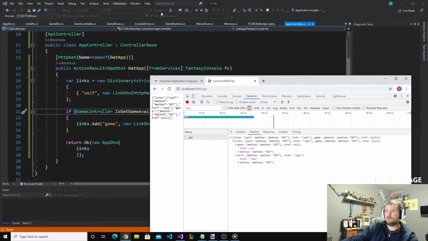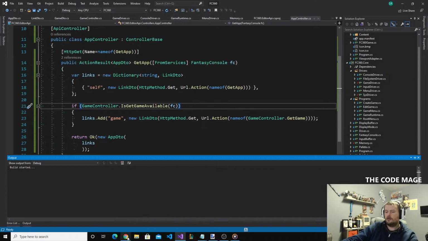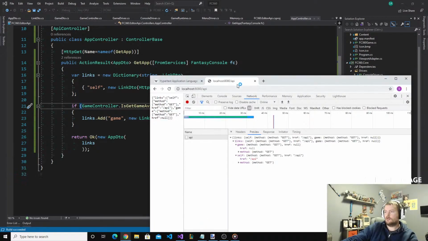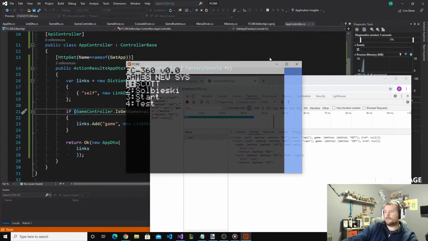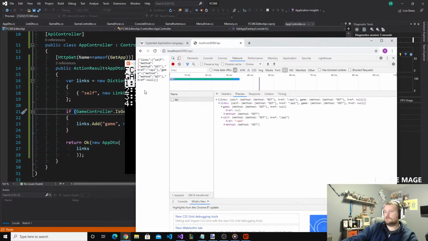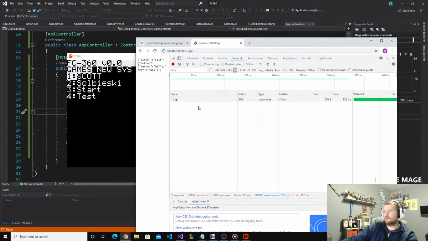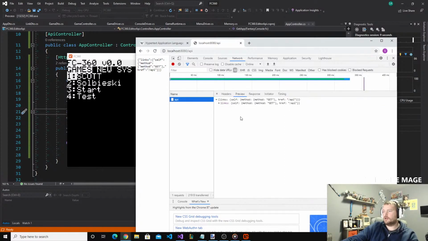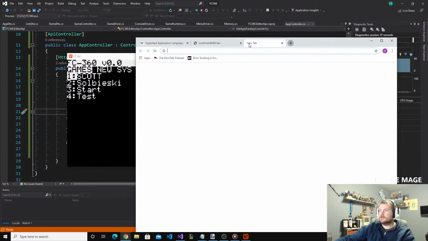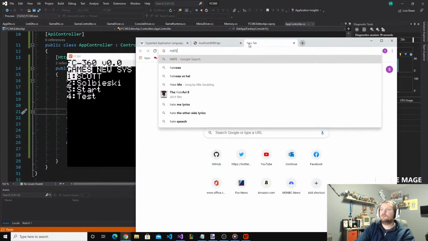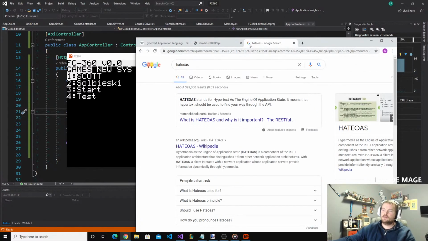Now, if I exit this and restart it, because I don't think I'm clearing it out when I run it, at this point in the execution the app doesn't actually have an active game. So if I refresh here and grab the API, you see that the game link doesn't appear. And that's the HATEOAS, or whatever the actual term is.